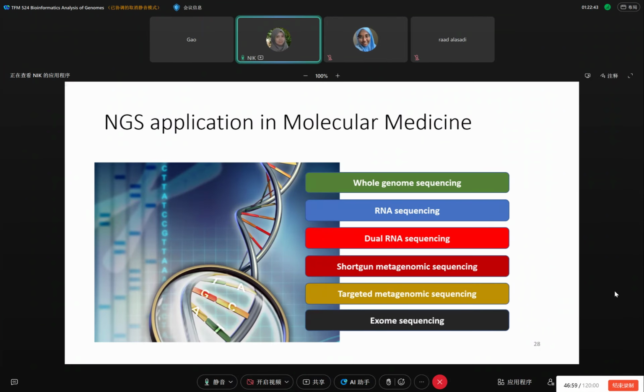So this is an example of the NGS applications in molecular medicine. Currently we have whole genome sequencing, RNA sequencing, dual RNA, shotgun, targeted, and exome sequencing. You don't need to know more details on that, just for your knowledge.